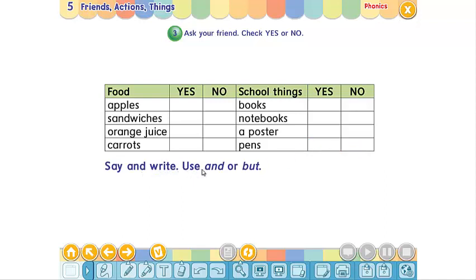Say and write, use and or but. Okay. I have apples and sandwiches. Okay. I have books, but I don't have notebooks. Okay, and so on.